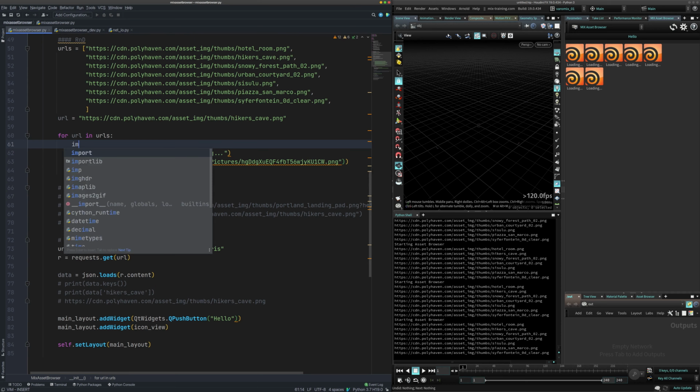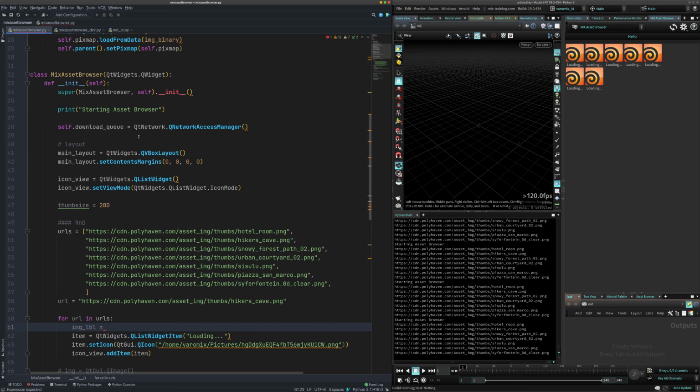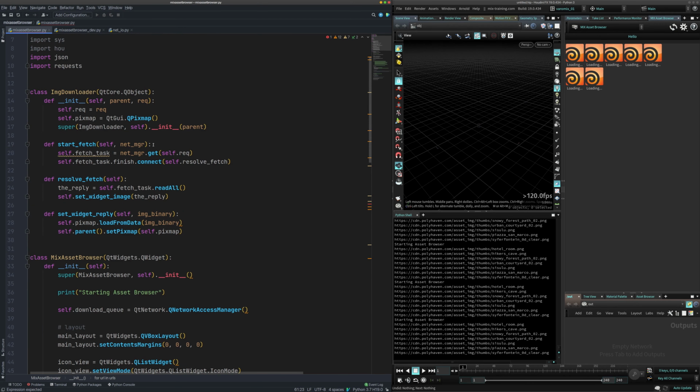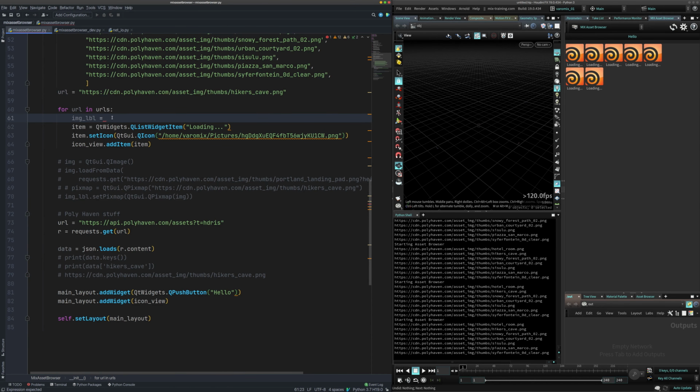I'm going to add an image label just to load the image, because the way this is working, it's not letting me pass it to the icon directly for the QListWidgetItem. So I'm making this a workaround for now. If I find a better way, I'll change it. But for now, I think it works pretty good actually. So this is going to be a QWidgets QLabel.